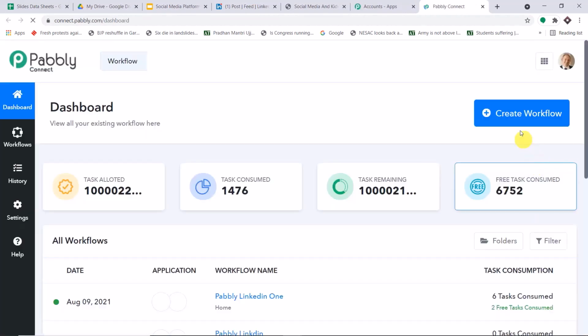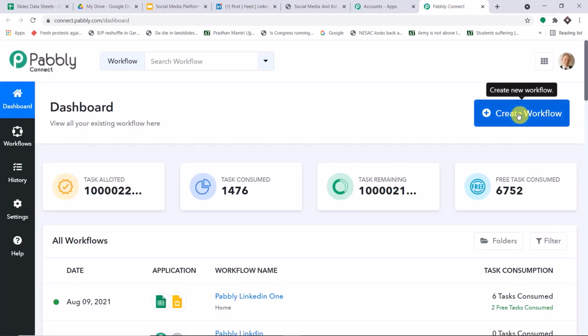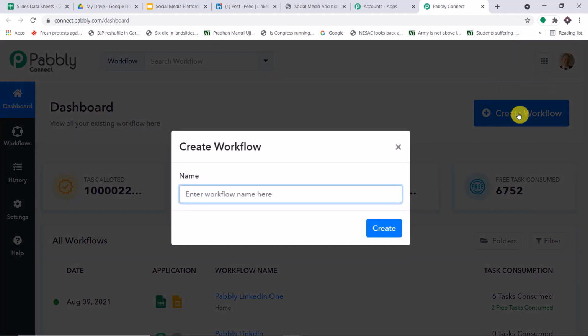Okay, so basically at the top right corner, you will find a button, create workflow. Click this. A dialog box appears in front of you. It is asking you to give a name to this workflow. I'm going to give it as Google Sheets.